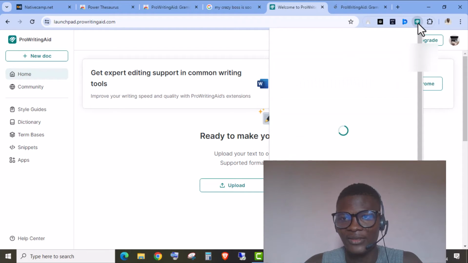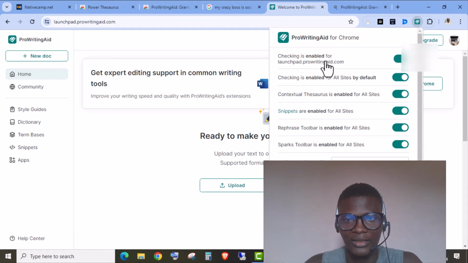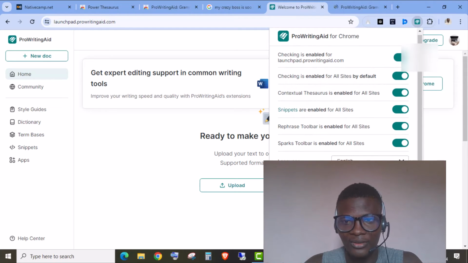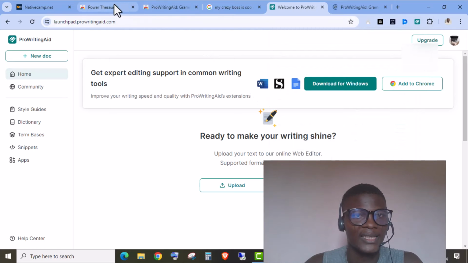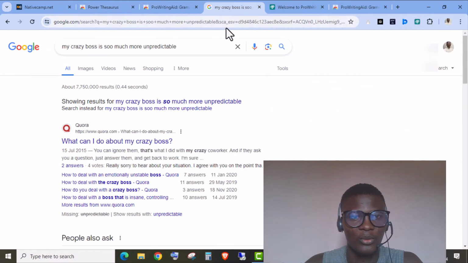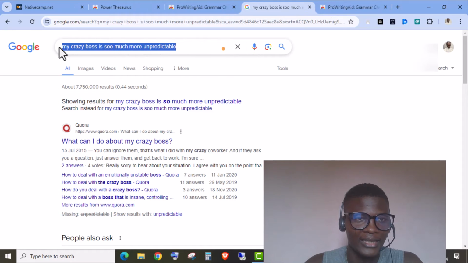Now let's go back here and see if the free account is connected. Okay, yeah, it's connected. Now check-in is enabled for Launchpad. Check-in is enabled for all sites by default. Okay, so I guess it's working. Now let's go back to where we put the words. Now let's highlight this word once again and see if we're going to get the pop-up.